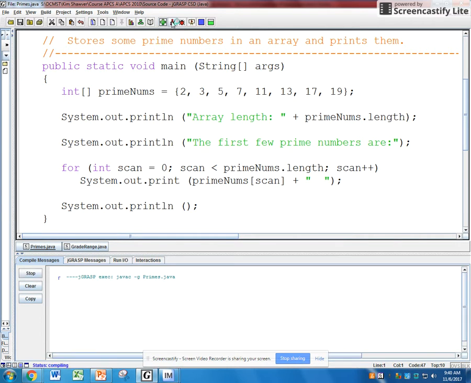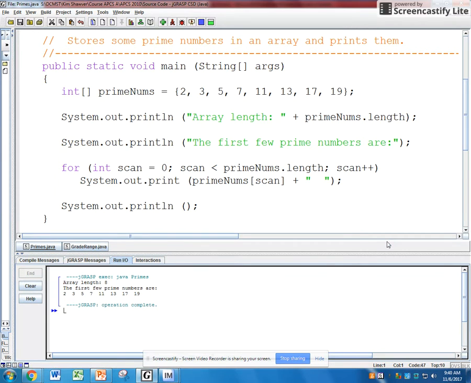Okay, so this is going to print the length and the contents. 1, 2, 3, 4, 5, 6, 7. I think I counted 8. Did I not count right? 2, 3, 5, 7. There's 8 items, and the first few prime numbers are.